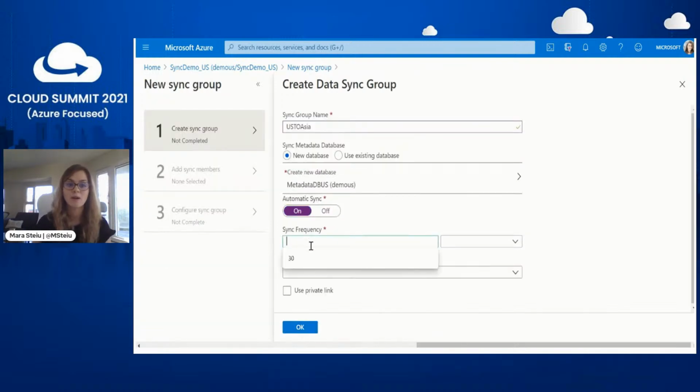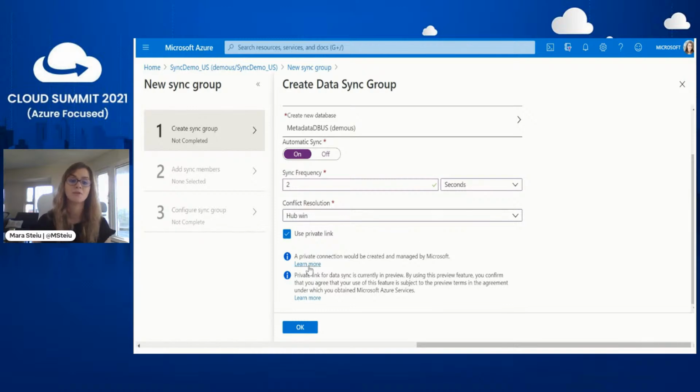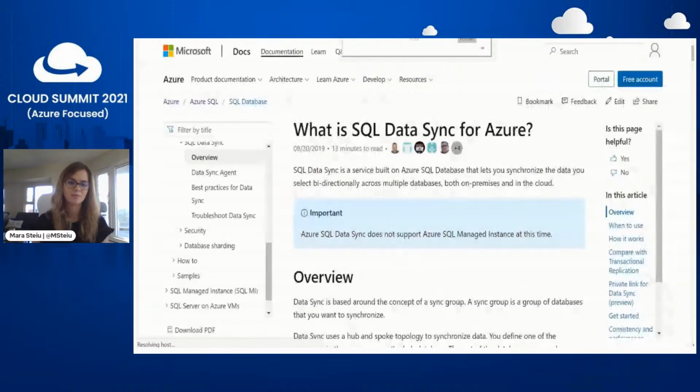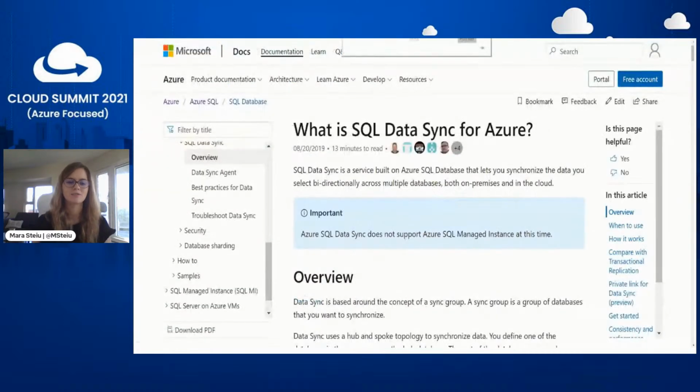So here I can choose, do I want automatic sync? And I said, yes, I want sync to be triggered every 2 seconds with a hub win conflict resolution policy. And I want to use private link for security purposes. Here you can learn more about it. And I create the sync group.